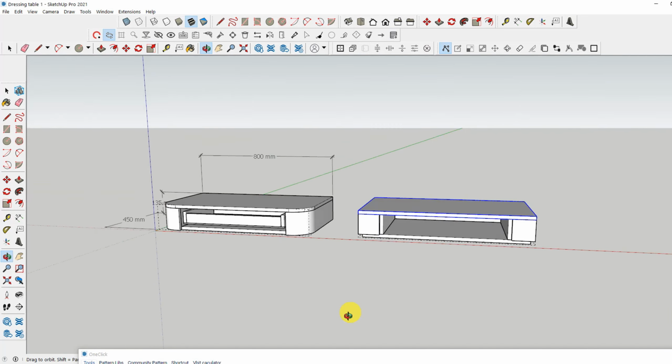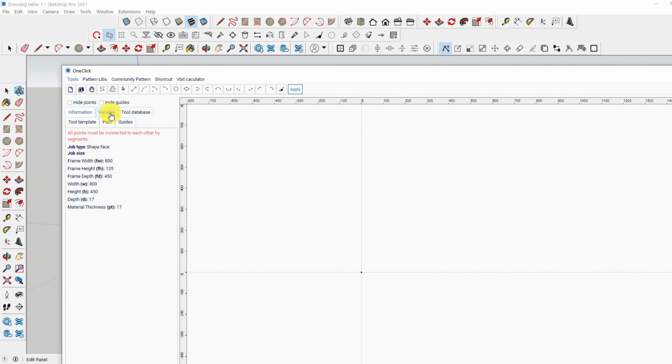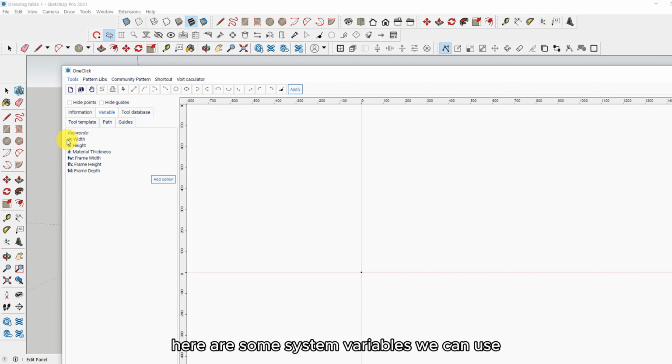And to make component customizable, we're going to use variables instead of fixed dimensions. Here are some system variables we can use. I'm gonna add R for the radius of the corner and default value 100 millimeters. Add new. Now draw the shape of the panel first.